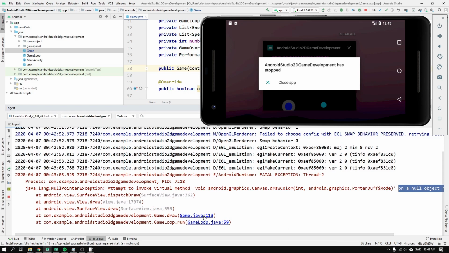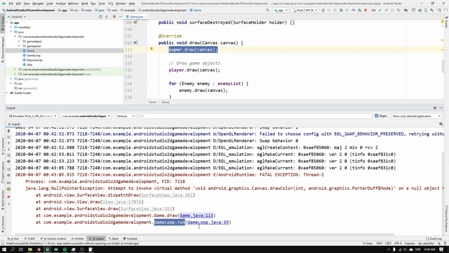And if we read the three last red lines of the error message, we understand that it's the surface view.draw method that is responsible for the error. On the next line, we see that it's the game.draw method on line 113 that causes this error, and on the last red error line, we see that it's the gameloop.run method on line 59 that is the root cause for this whole error tree.